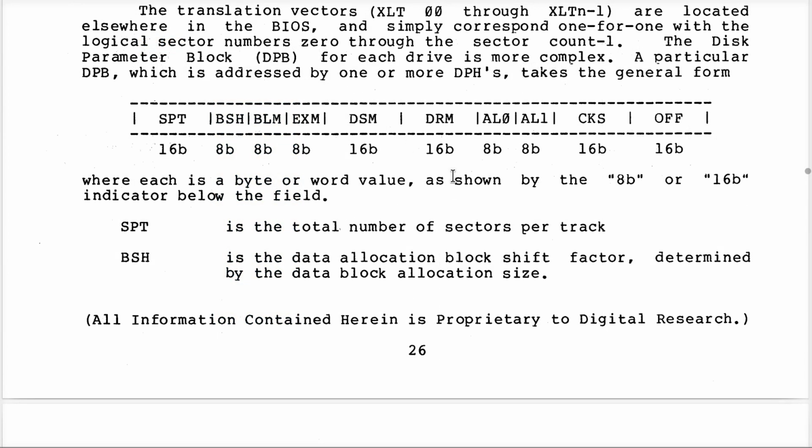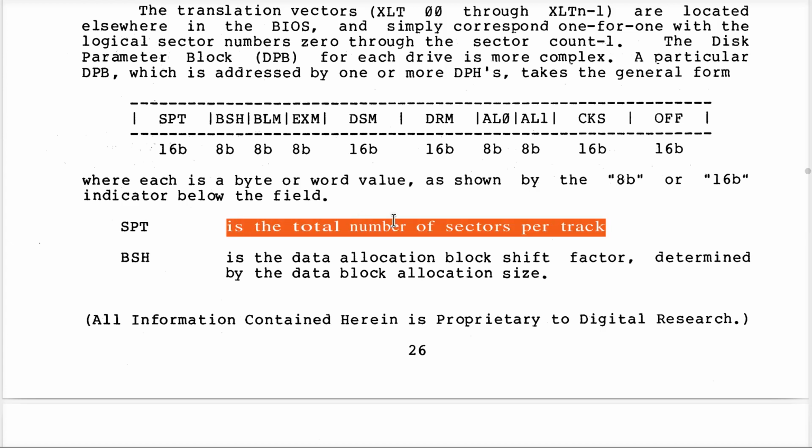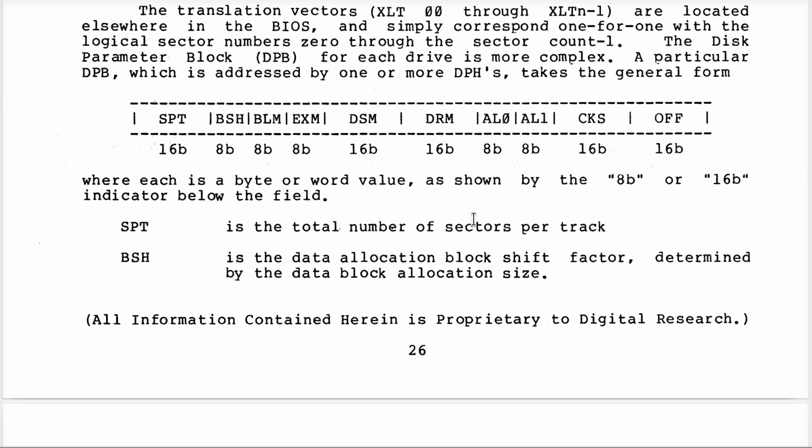So back to our disk parameter block structure here. What is the total number of sectors per track? Okay, well, CPM thinks that a sector, no matter what, always has 128 bytes in it. And because one of our SD blocks is going to be the equivalent of 1 CPM track, we're going to need to tell CPM that there are 4 sectors per track, so that 1 track represents 512 bytes. So that's going to be a 4.